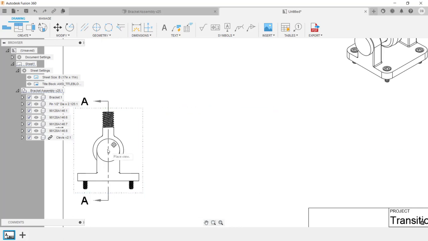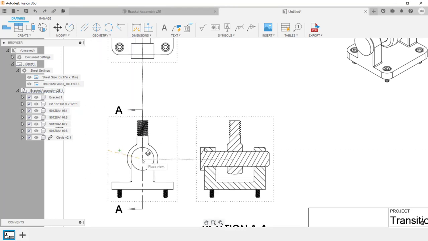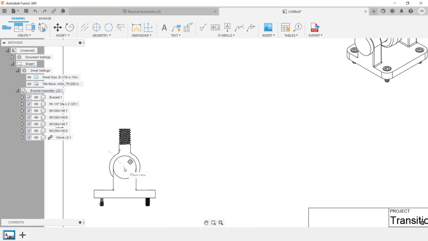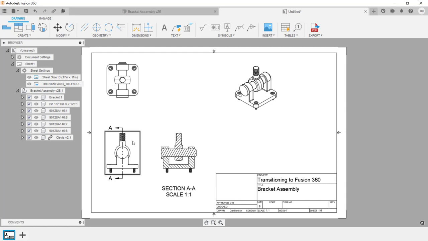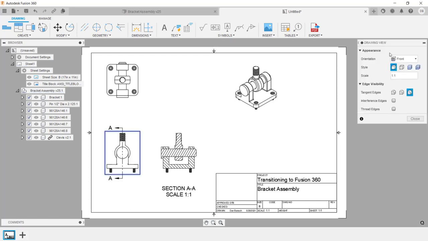If you move a parent drawing view, its orthographic drawing views will move with it. To edit a view, you can either double click inside the view or click inside the view, and then right click and click Edit View from the menu. In the Drawing View dialog box, make changes as required.